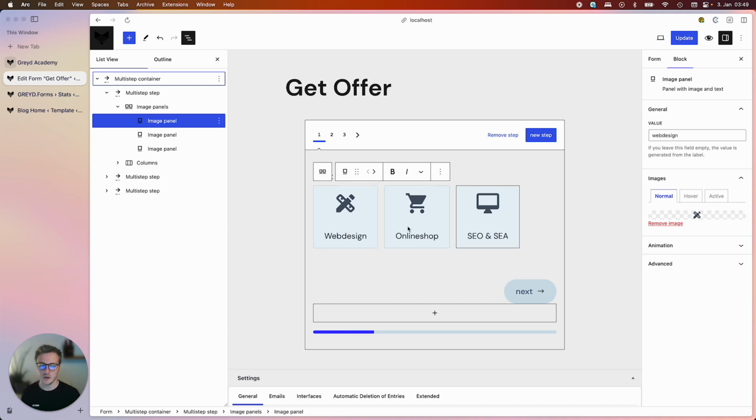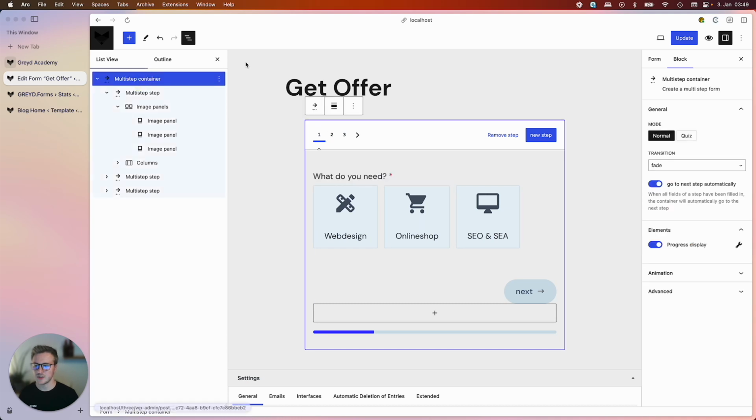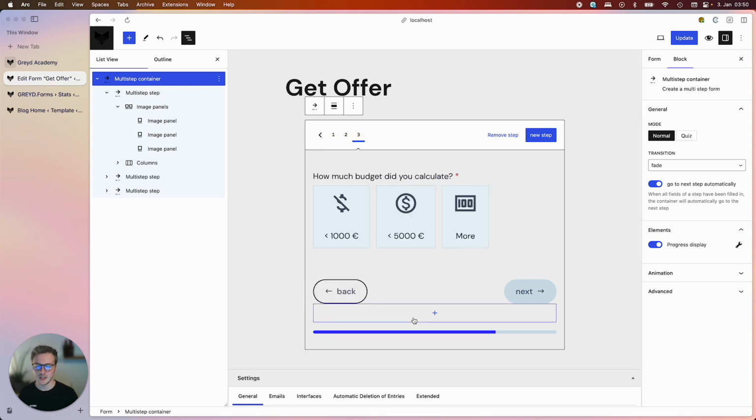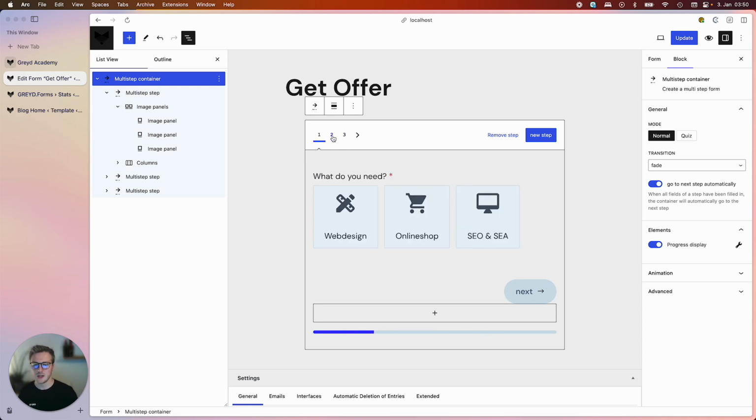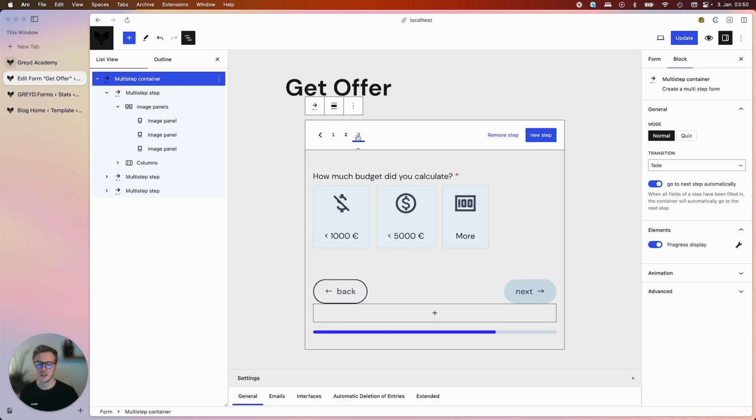So we use image tiles for this, and as you can see, we have a multi-step container in here set up to have a form that actually has a progress indicator down here. You can see that in the backend preview as well. Here we have a progress indicator that really nicely gives our user a sense of, okay, I'm making progress, I really want to finish this form.